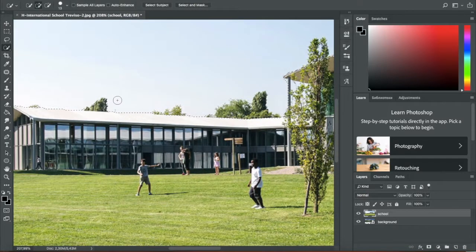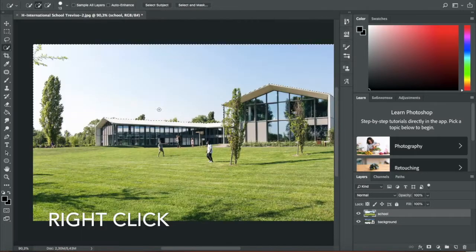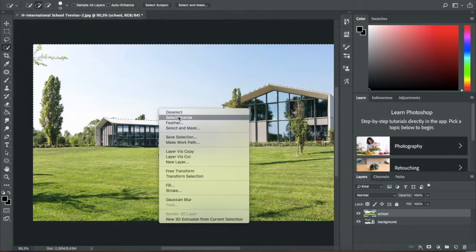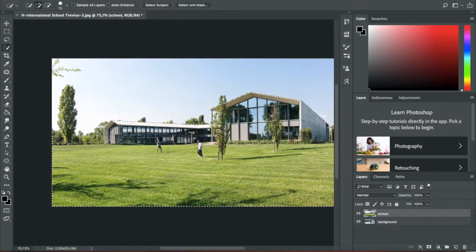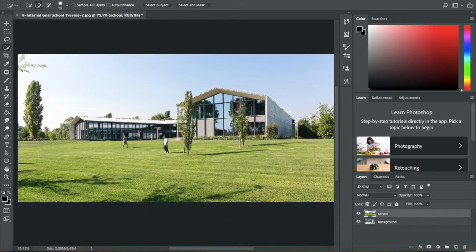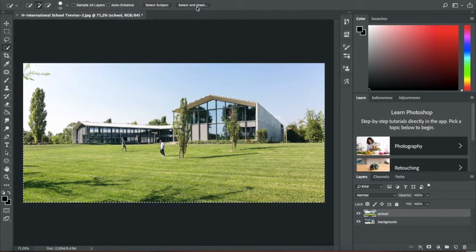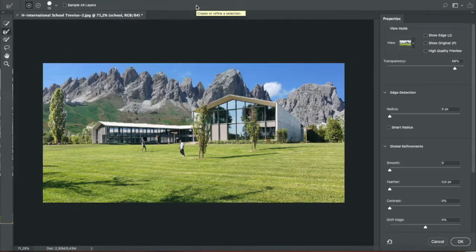And yeah, great, fine. So what we do with this now, we want to right click and select inverse. And what that does, that selects everything else. So everything that you selected, which was the sky in this case, this selects everything that you didn't select. So I'm going to select inverse, and then I'm going to press select and mask.